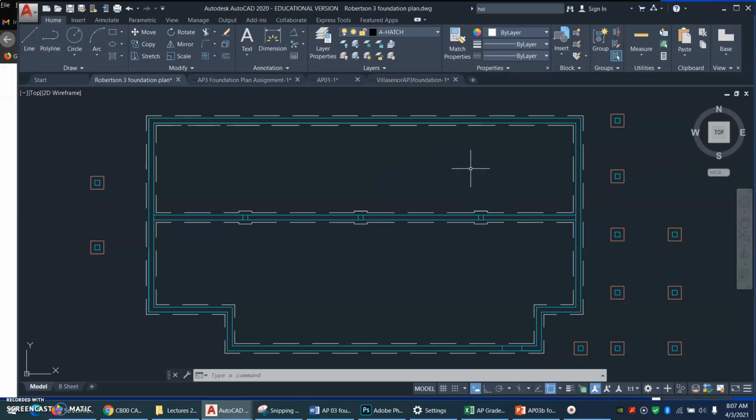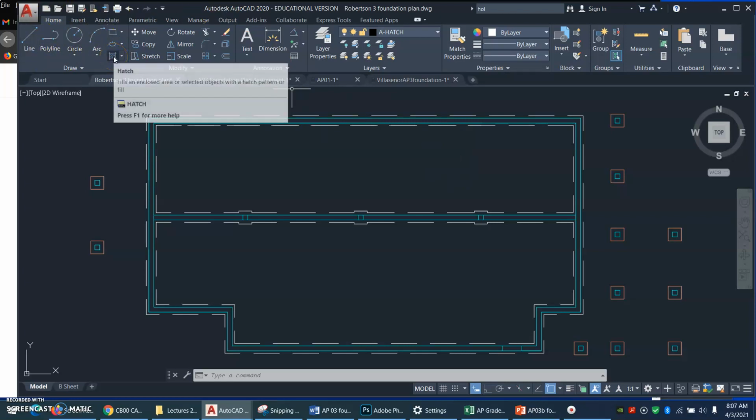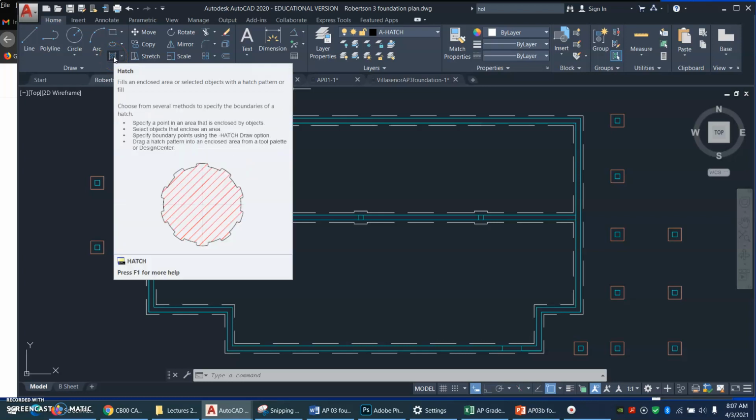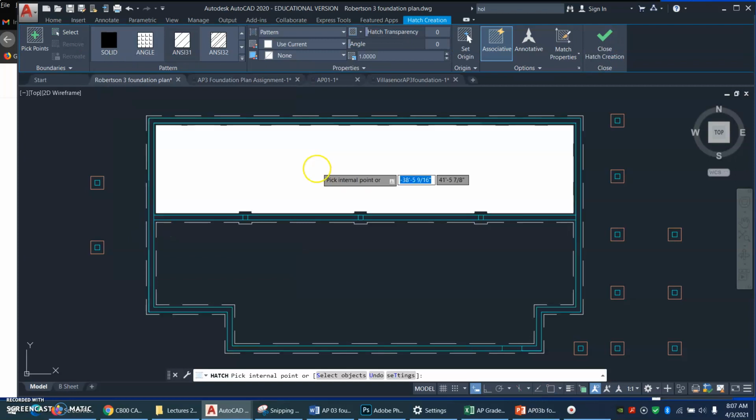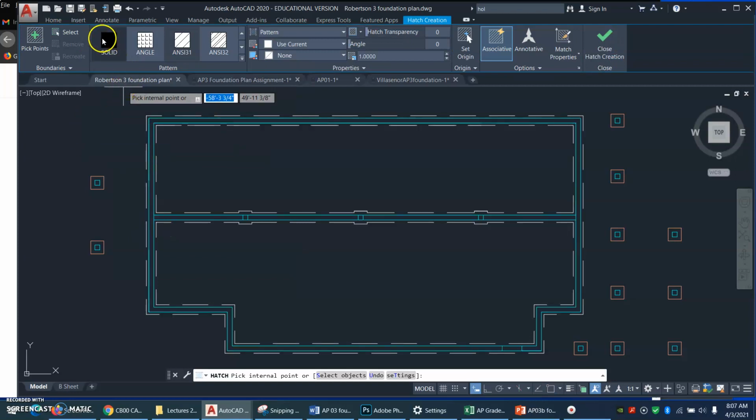Now let's go look at hatching. And in the Draw panel, there's a thing that says hatching right there. So I'm going to click that button. And here is a pattern called solid. I'm going to click on that one because that's what I want for my posts that are sitting on top of my pier blocks. Solid. Okay, that's my pattern. Solid.